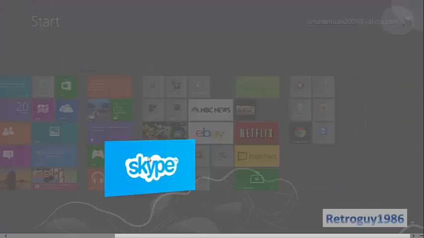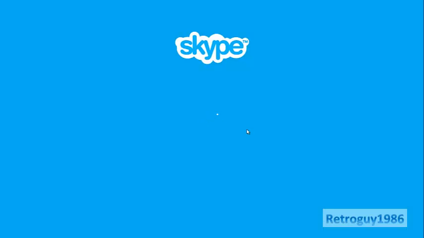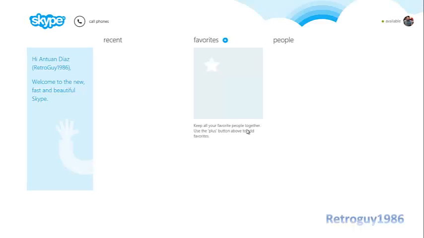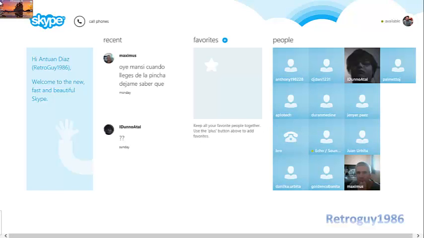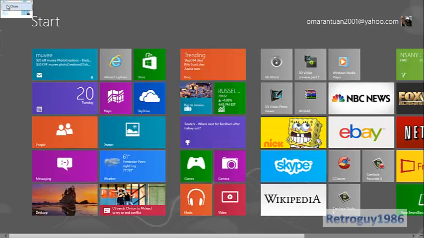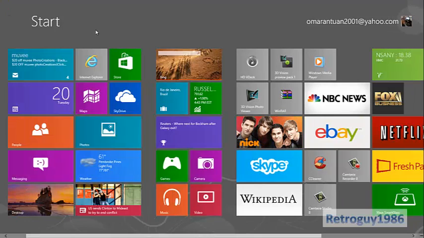Here's your Skype. This is nothing compared to other versions I used before for Skyping, but this is pretty neat. You can allow that if you ever get that message, and you could always close it back the way I showed you. I have a couple of friends on there, but pretty much that's it with Skype. Other than that, I think we're done with the Metro UI.